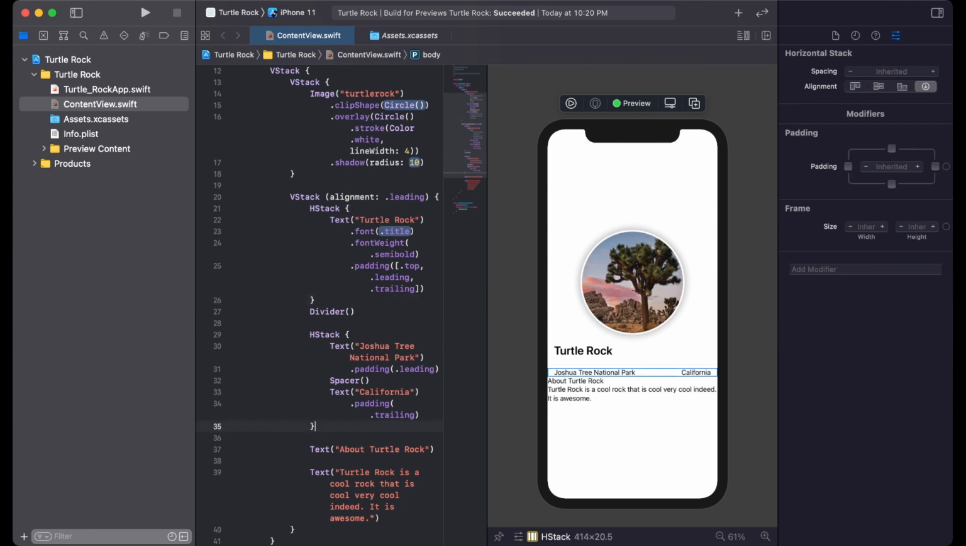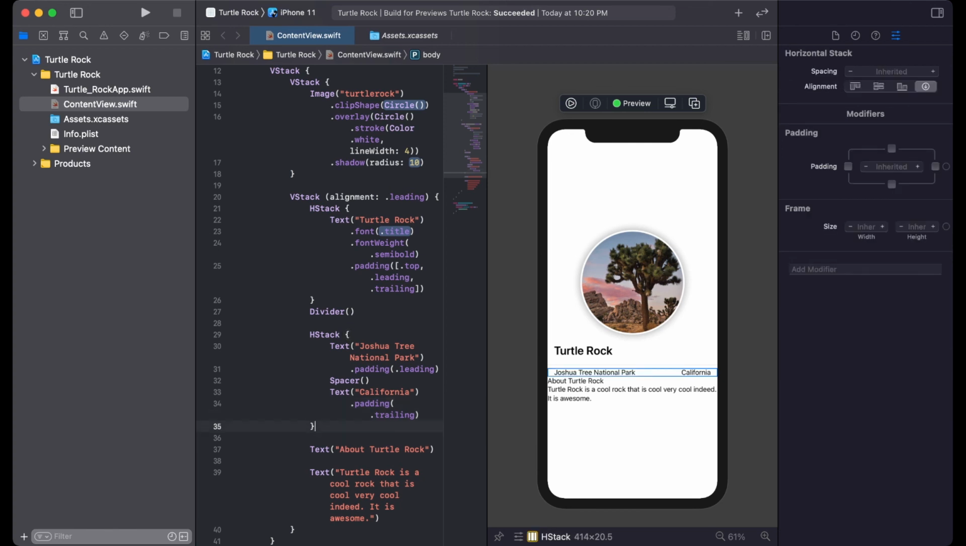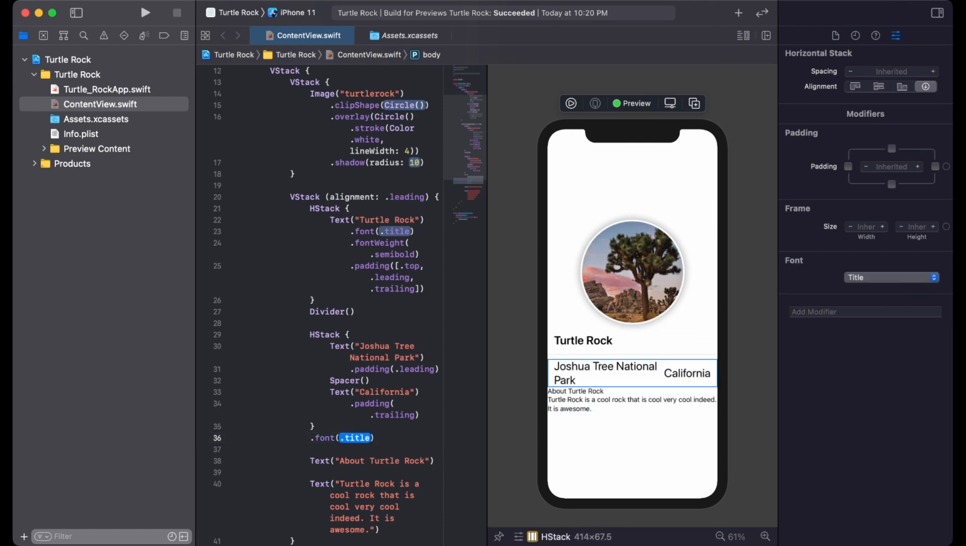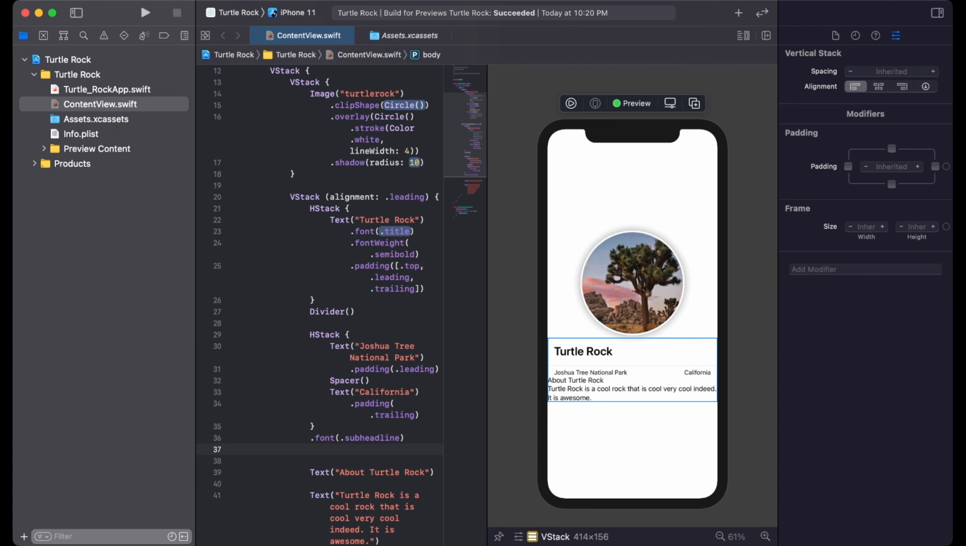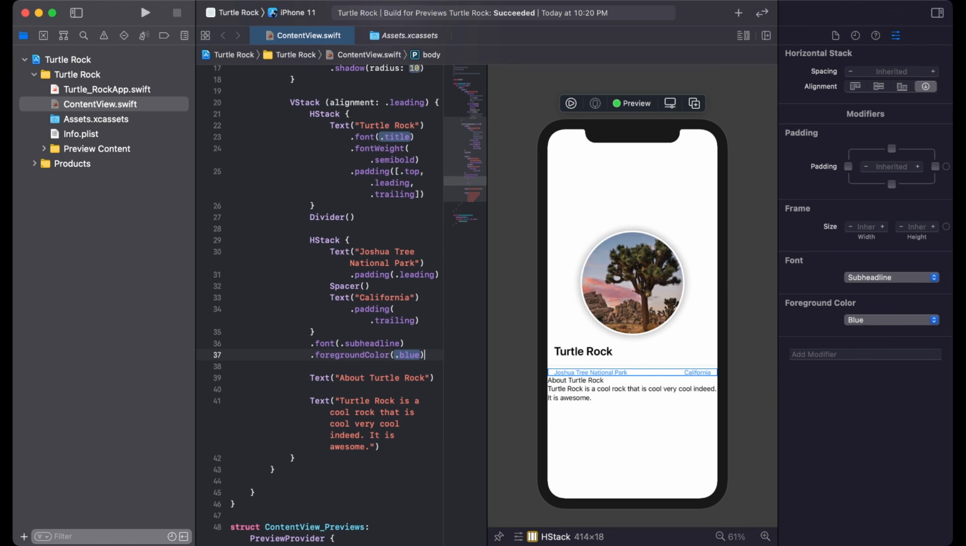Now, if we wanted to apply things to both of these properties without typing them twice, for example, let's say I wanted both the font colors to be blue, what I can do is, if they are embedded in a stack, for example, they're embedded in this HStack, we can go down and actually add a modifier to the HStack. So we're going to add the font modifier for this HStack, and we're going to call this font dot subheadline. We're also going to change the foreground color, which is just the font color, to blue. And we're pretty much done with that.